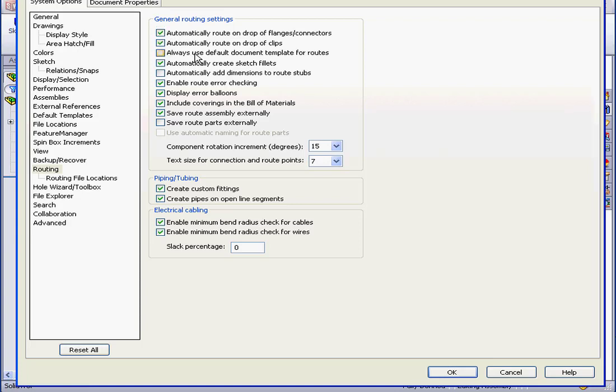The next option I'd like to talk about is automatically create sketch fillets. When you check this box, a sketch fillet will be added at sketch intersections. The fillet radius is based upon the selected elbow part, bend radius, or maximum cable diameter. I'm going to check this option.